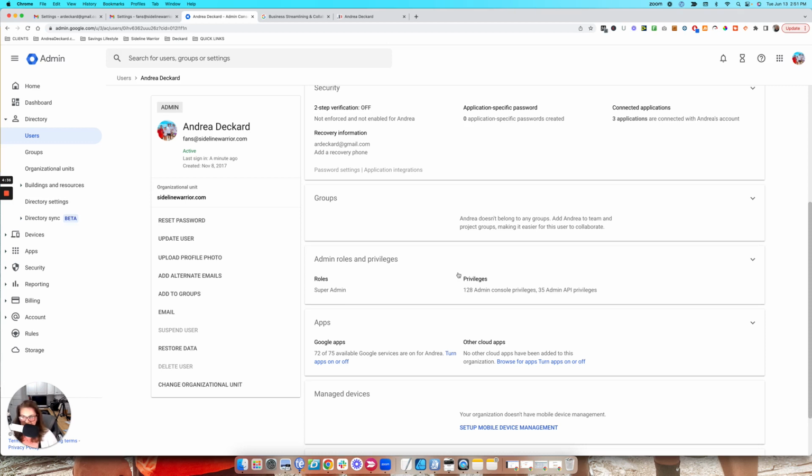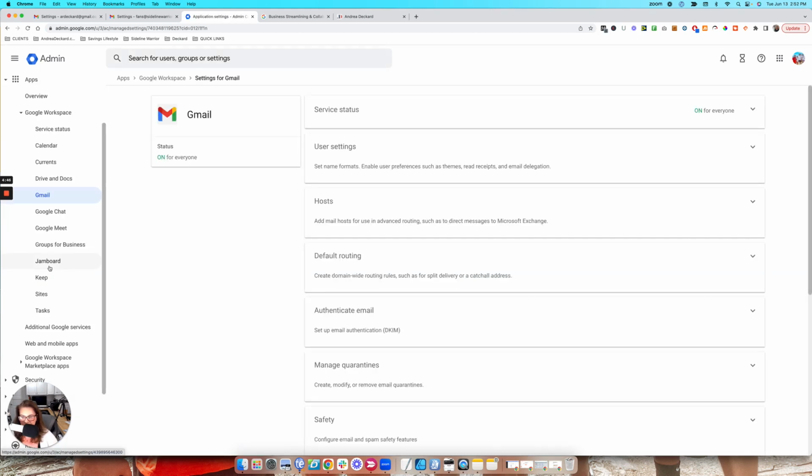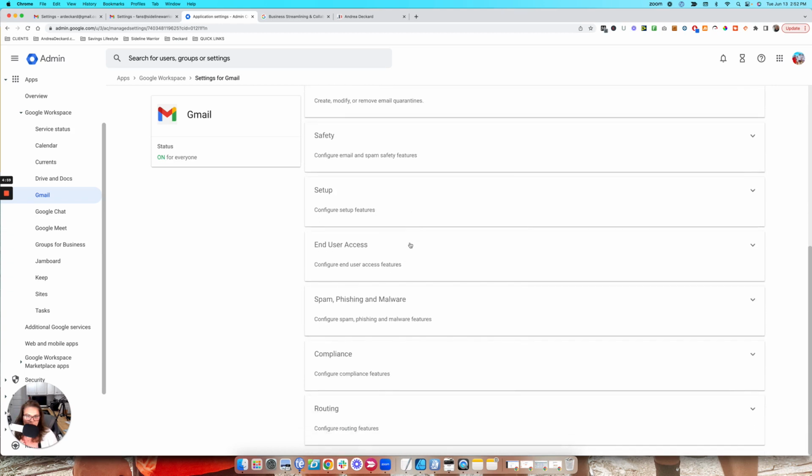The next thing you need to do is go over here to apps. Since we have activated the Gmail option, we're going to go to Google Workspace and click on Gmail. The first thing you need to do, and you need to do these things in this exact order, is go to the end user access option and open this.